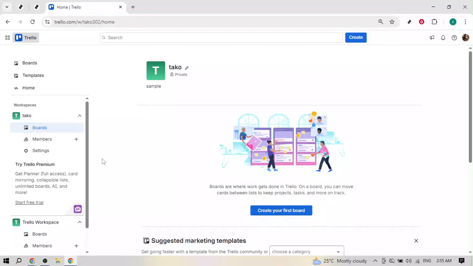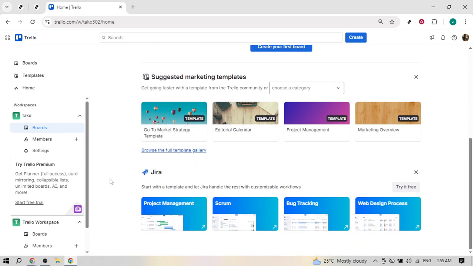In today's video, I'm going to teach you how to create a new workspace in Trello. By the end, you'll have a fresh workspace ready for your projects, along with a clear understanding of the key choices you'll make as you set it up.